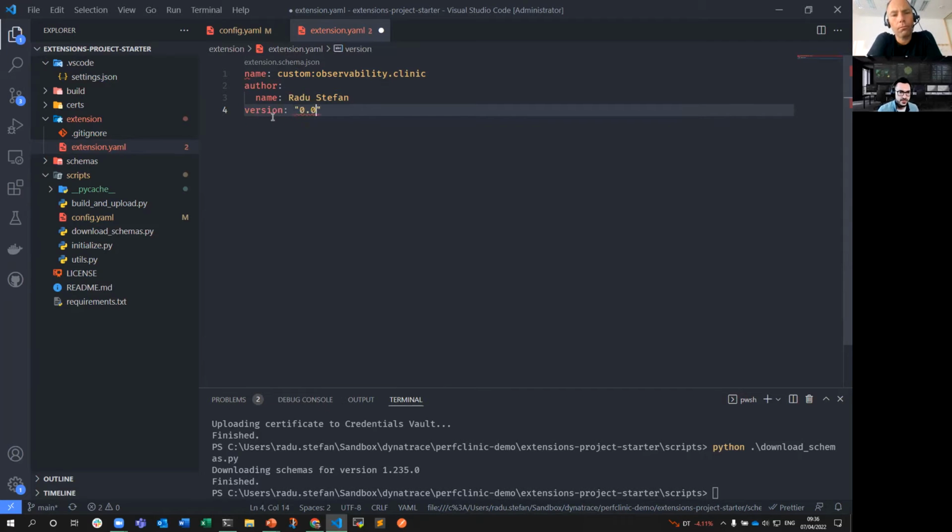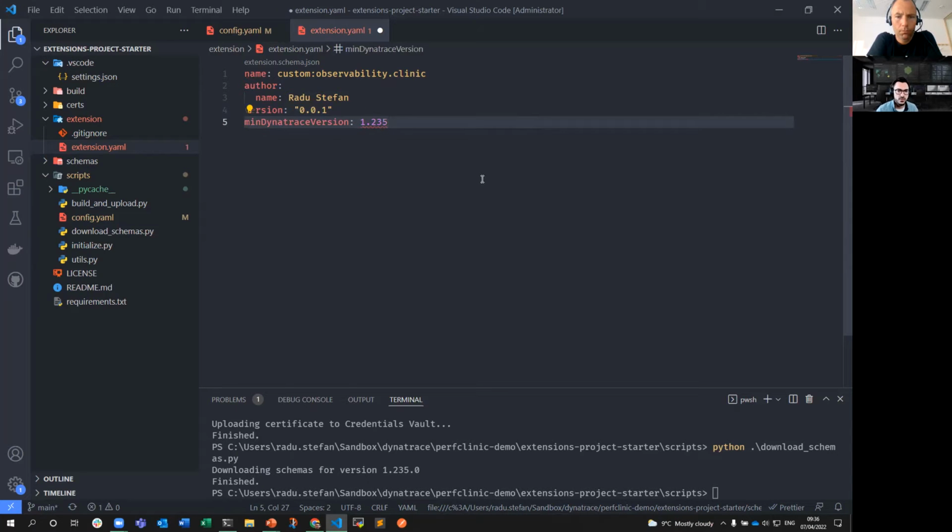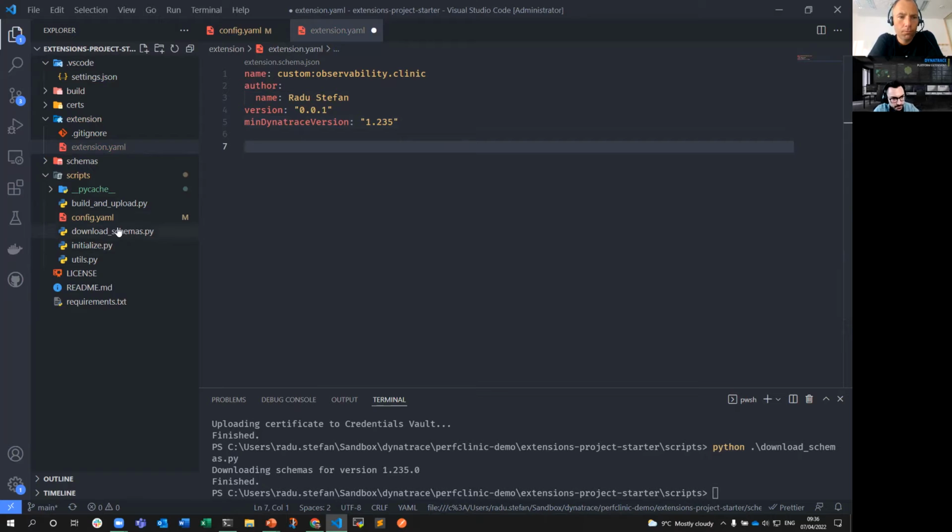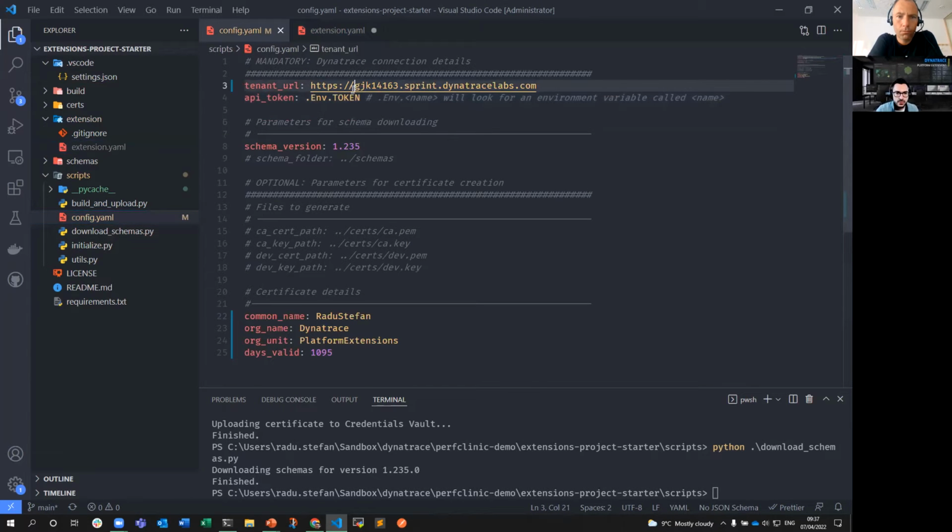This is the very first version of this extension that we're building. And the minimum Dynatrace version that we're targeting is, well, we've downloaded the schemas for 1.235, so we'll target the same schema version as well. This is all that is needed to communicate this extension to Dynatrace. But of course, for our scenario, we want to start building a topology. First of all, allow me one moment to restart the simulation because I noticed that it stopped.